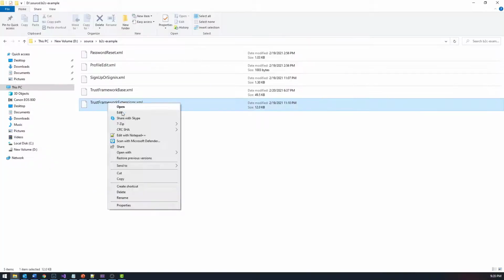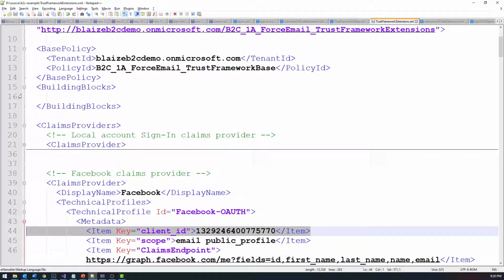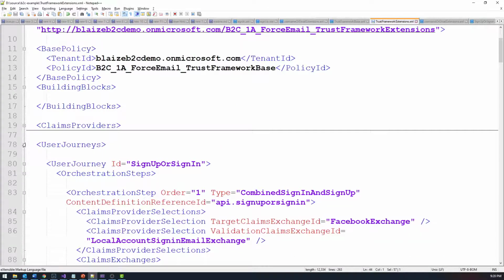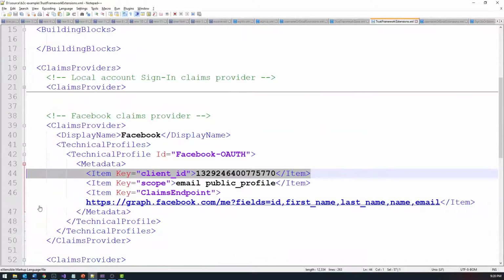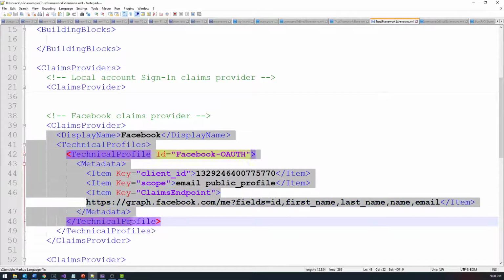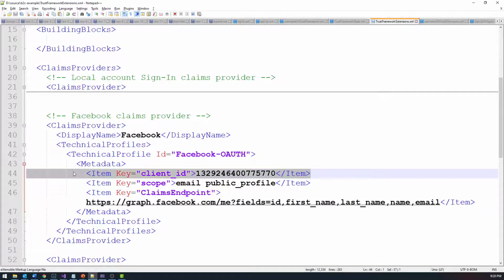Let's open up the extension and take a look at this one because it builds on that one. You'll notice that this one has no building blocks section, but it does have some claims providers and user journey sections. So I'm going to open up the claims provider here, and it's got Facebook again right here. This is basically going to provide some more detail into my Facebook social login. And this is where I'm defining my client ID, which is not defined in my base. I need to define it here.